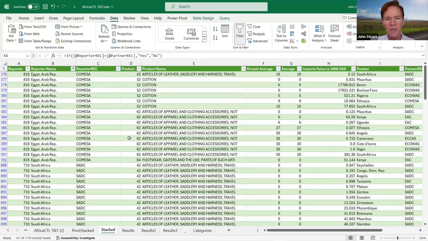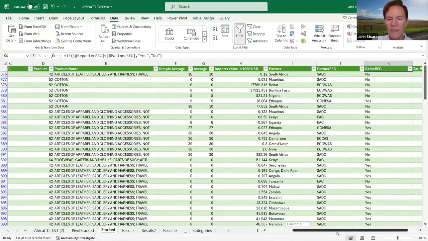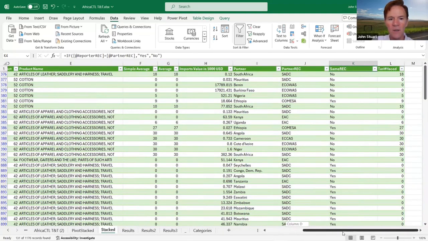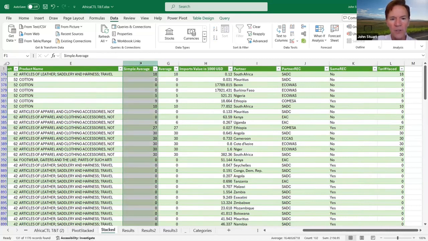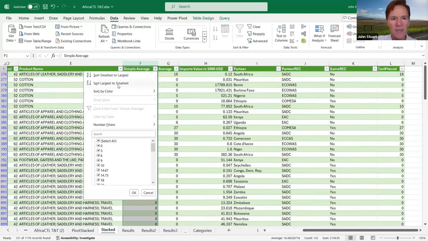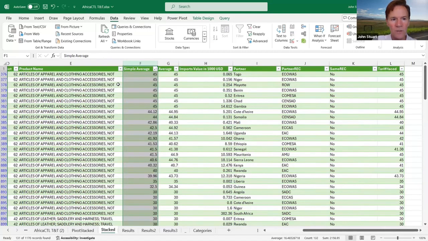So we have 2 countries here. We have their RECs, and we look across to see what is the highest of the tariffs that were charged. So if I want to see the highest of the tariff charge, I've selected my 2 countries. I can go to this column, simple average, which is a simple average of the tariffs charged, and I can say sort them largest to smallest. That's the way I can rank them from the largest to smallest.